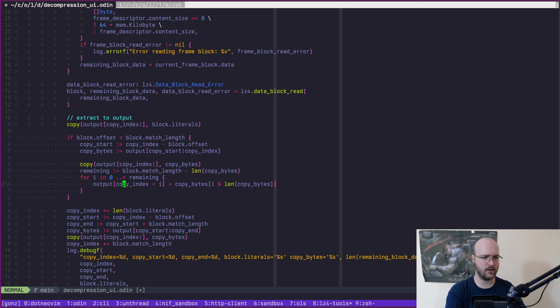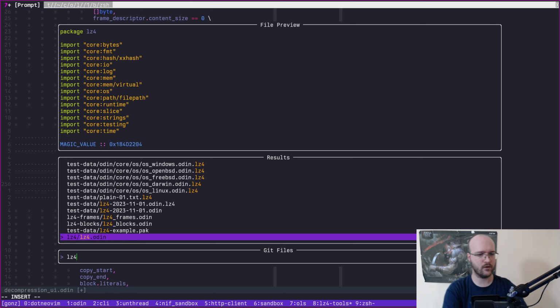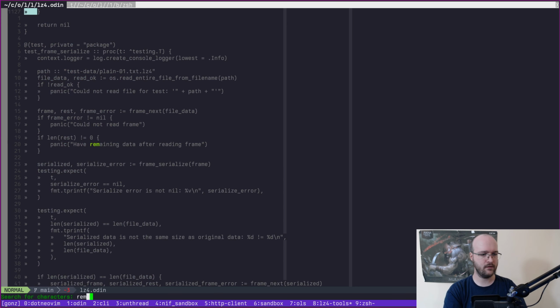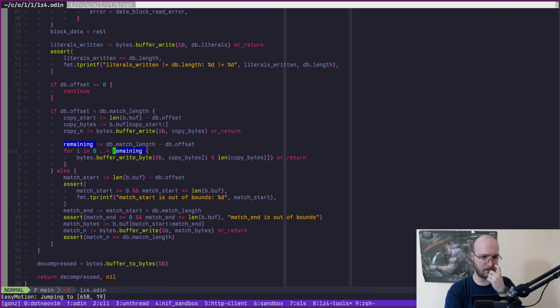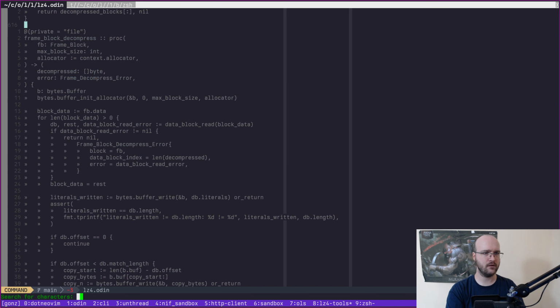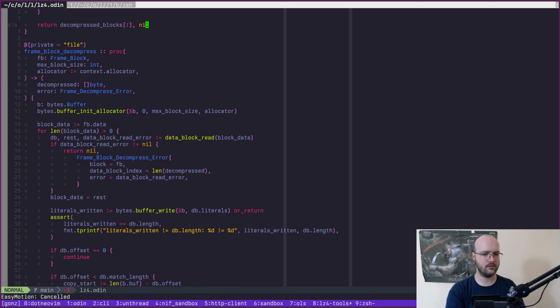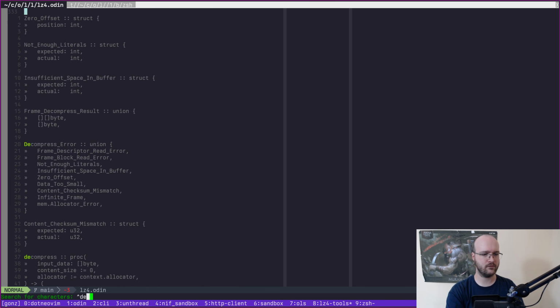This should work. If nothing else, we can actually go to our LC4 file and say remaining here. And this, I can tell you, works just fine. I also have another version of this somewhere, sitting somewhere. No, okay, it's this one. Decompress. Let's see if we can find decompress.